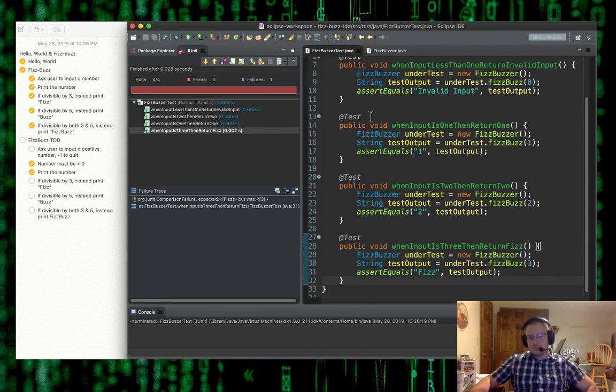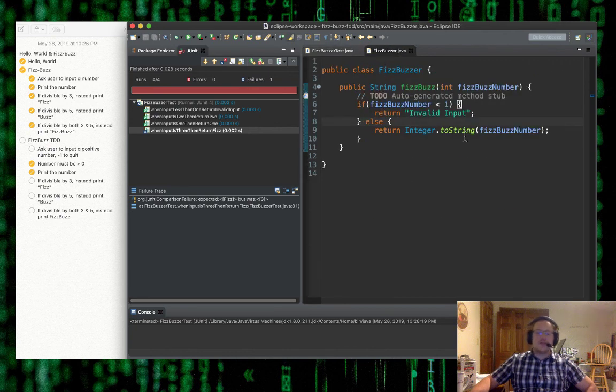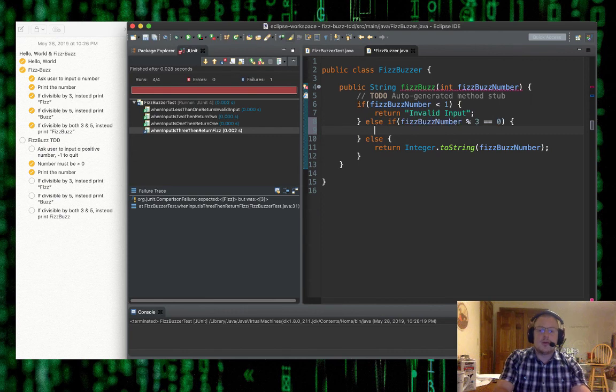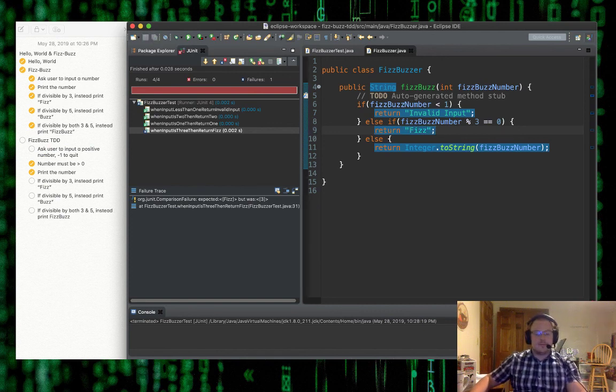So what we have to do is now we can go and say else if FizzBuzz number mod 3 equals 0, return fizz. Okay.